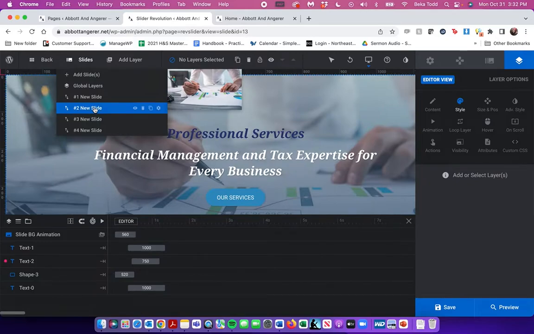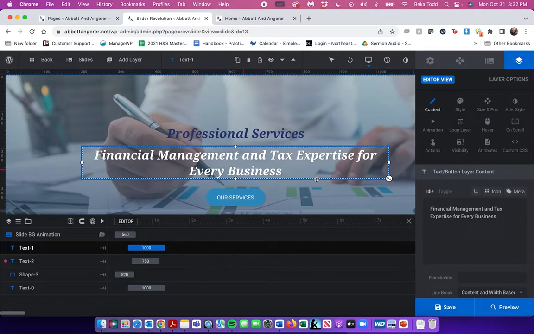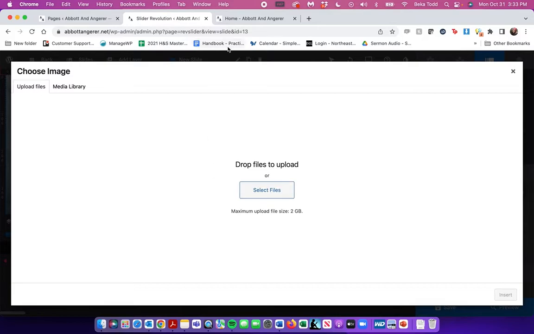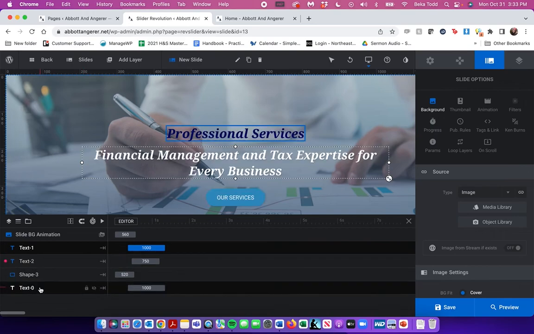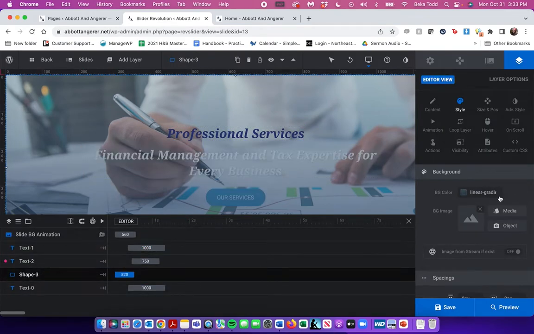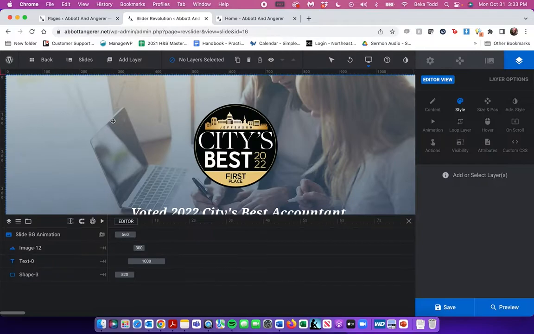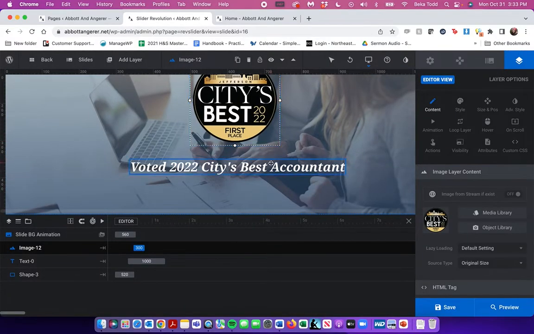On the next slide, you have the professional services, same idea. I can click on anything here. If I double click it, it'll take me to the text editor. I can go through this different style, change the color, the size, anything like that. I can change out the background to a different image. I can change out, again, that shape, which has this color overlay, or I can keep it the same. And yeah, same with this slide. And this slide just happens to have this picture. And again, if I double click it, it'll let me add a new image here.